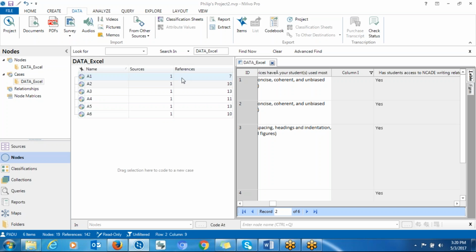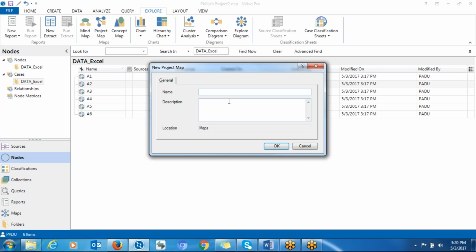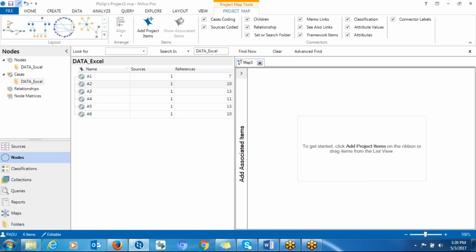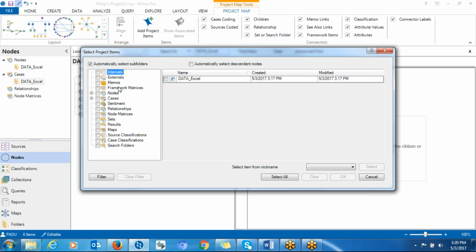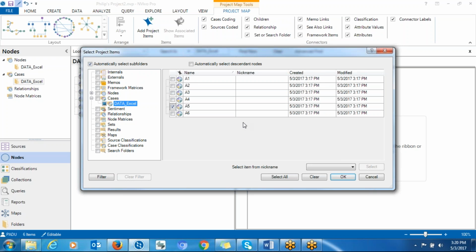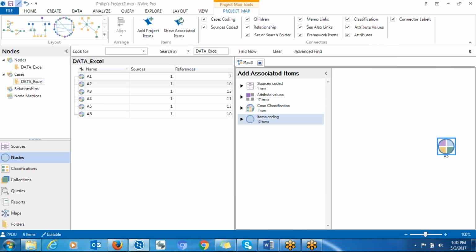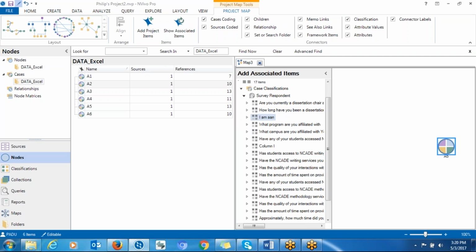Right? So if you want to make sure, you can go to Explore, you can go to Project Map, and let's say you want to go to Case, and then you want to check participant 5's demographics. So you click on any information that is linked with participant 5. You right click on participant 5, A5, and show associated items. So you can see that attributes are demographic information. You click on that, and you can see all the demographic information responses there.